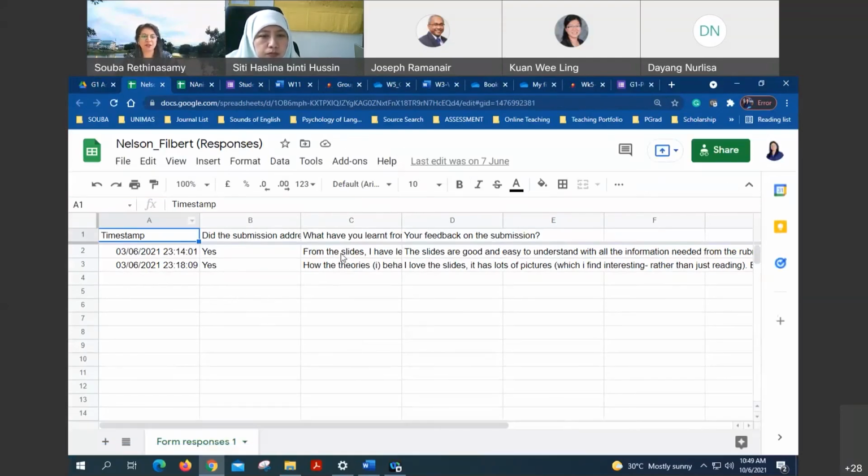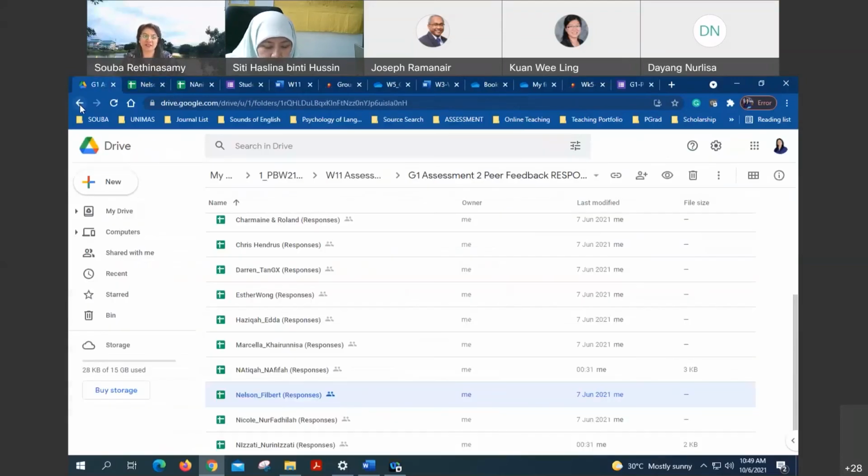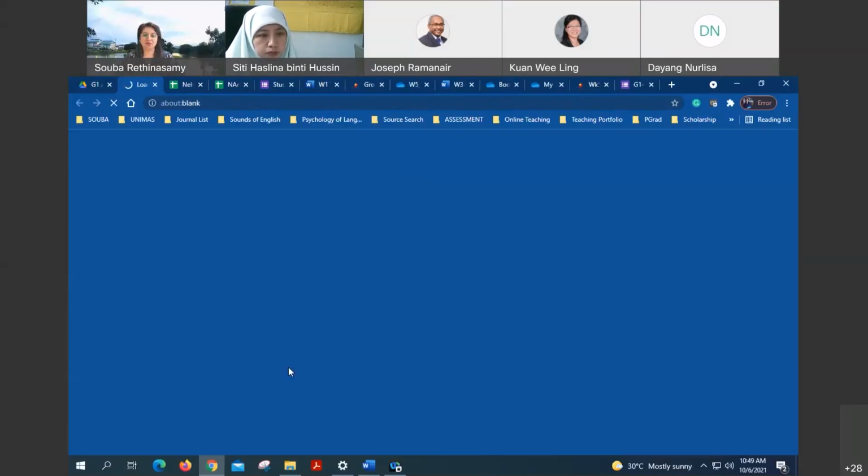Okay, so they can see the question, what have you learned? So one of the students has written, I've learned about behaviorism. I'm able to differentiate. The slides are good. It's easy to understand. So they are giving feedback to each other. But before they can do feedback, they also go through the submission. So they learn even more from the submissions by their friends. Yeah.